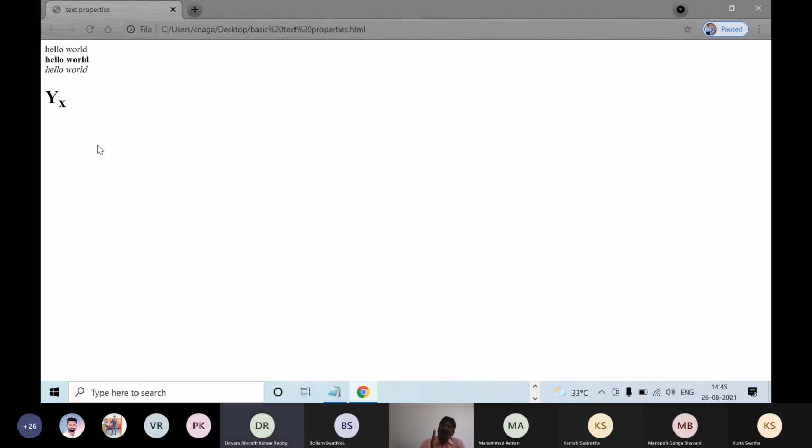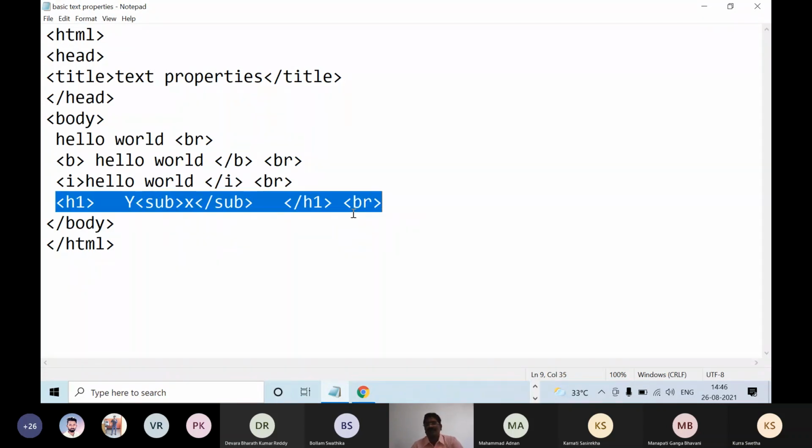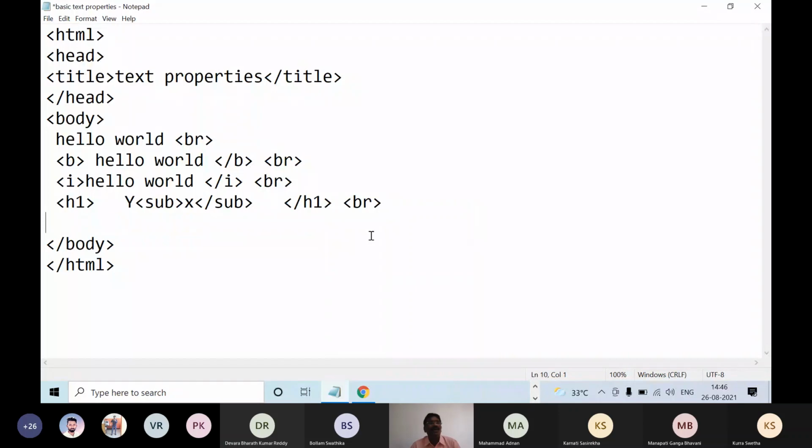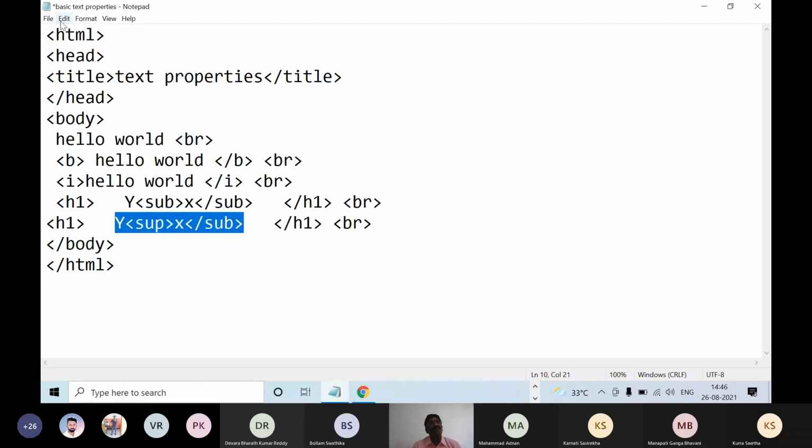The sub tag is used for describing the subscription of a variable. Generally the sub tag can be used for specifying the subscription. Or suppose you want to give the superscript, like 2 to the power of x or y to the power of x. Here it is sup, that is the superscript. Superscript and subscript. Here we can get the value y to the power of x.